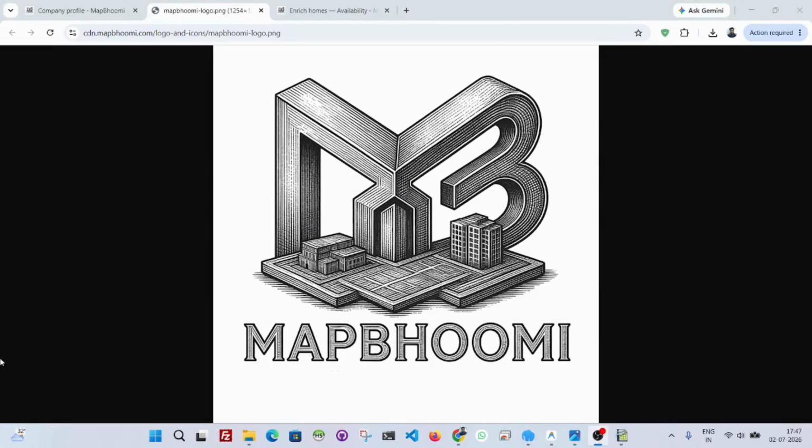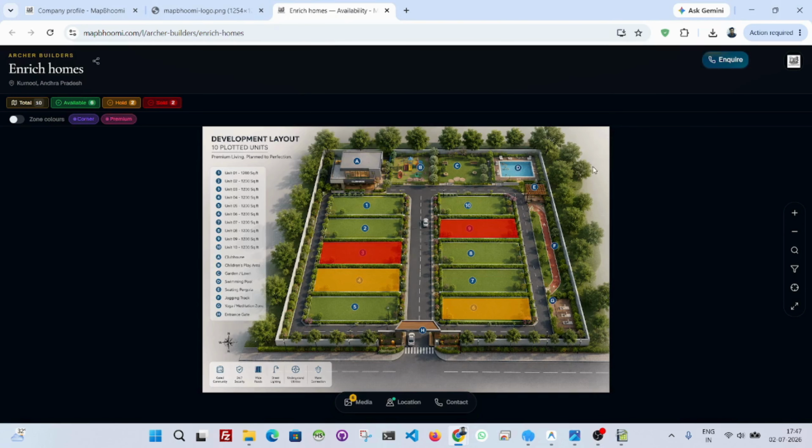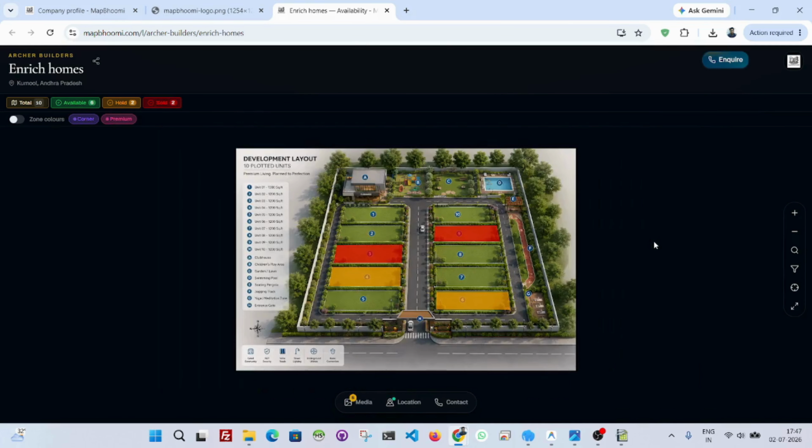Welcome to MapBhoomi. MapBhoomi is an interactive digital platform that helps builders and real estate developers transform traditional layouts into a smart digital experience. With MapBhoomi, you can upload your project layout, map every plot or unit, publish it with a public link, and allow customers to explore your project interactively.